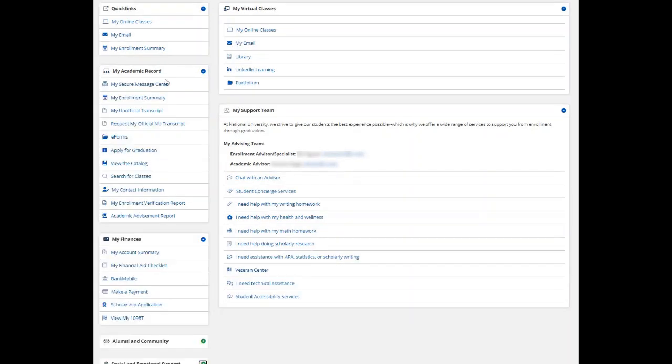In the My Academic Records section, you will see everything related to your academics. You have a My Secure Message Center, which is where you will receive messages directly from the university. You will be able to access unofficial transcripts as well as order official transcripts. You have access to e-forms, which is where you can submit any sort of petition if needed. This is also where you would go to submit any official biographical change that you need, including updating names. Once you are towards the end of your program, you will apply for graduation. You do have links to view our catalog from here.